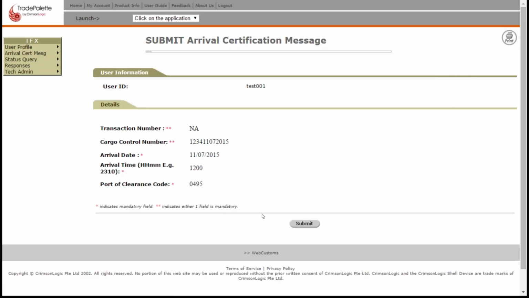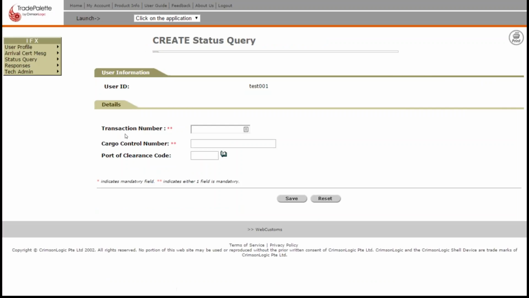That's basically the essence of the warehouse arrival certification message program. Being that this is bundled into or being used via the release notification system, you do have some other features that you're able to utilize. Chief among them is the status query, where you can send a query to Canada Customs, be it a transaction number or a cargo control number, and then you're able to basically retrieve a message from Canada Customs to see what the status of that message is.